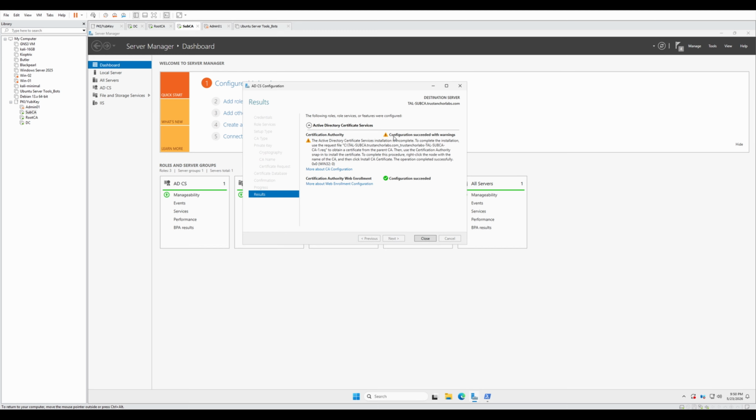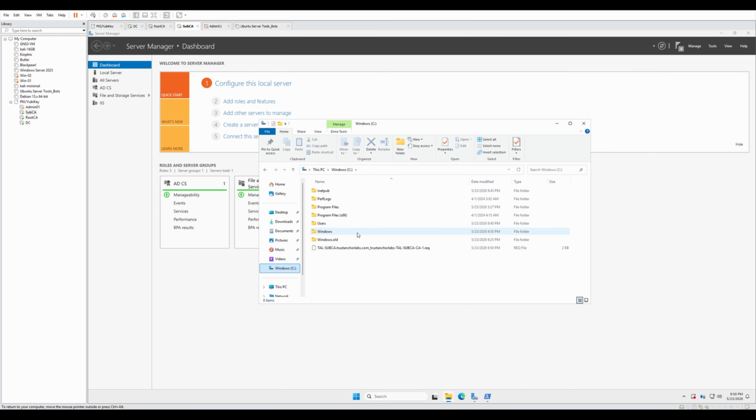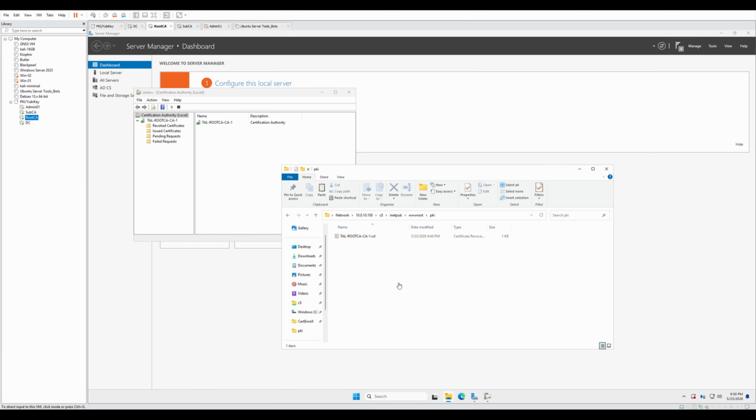Configuration succeeded. The warning that we're getting, since it is a subordinate CA, is that we have to get that request approved and install a certificate to the CA for it to function correctly. We go to our C drive, we should have that request file. What we'll do with this, we will go to the root CA. We're going to transfer that file over to the root. You can just copy it over to the C drive.